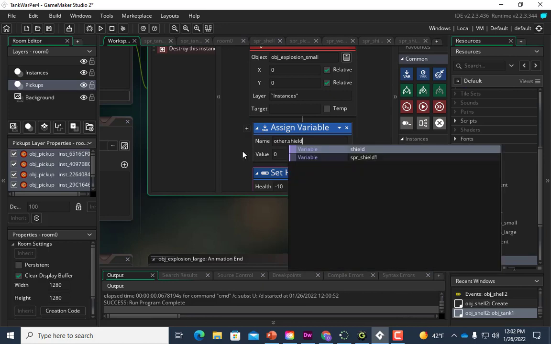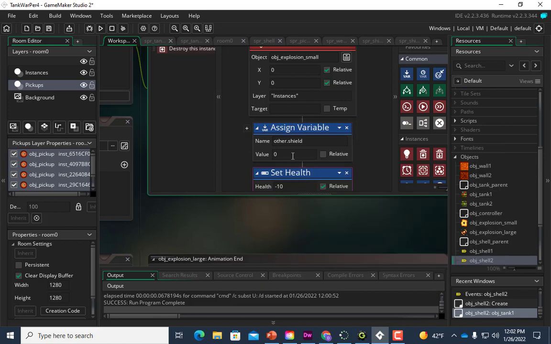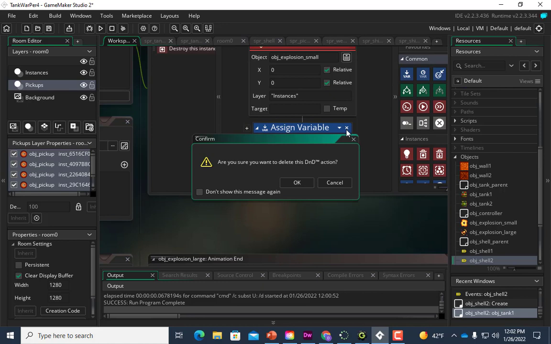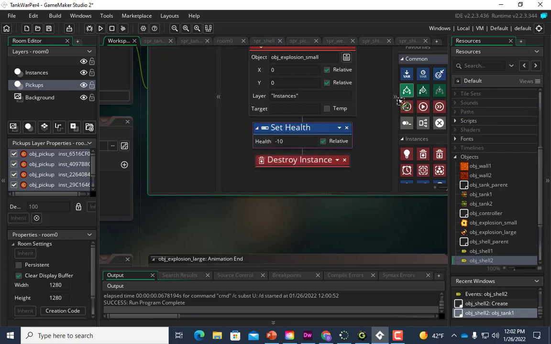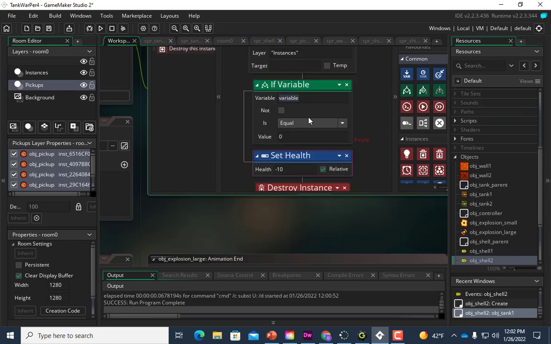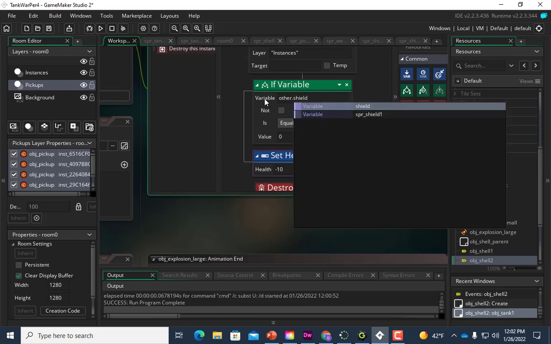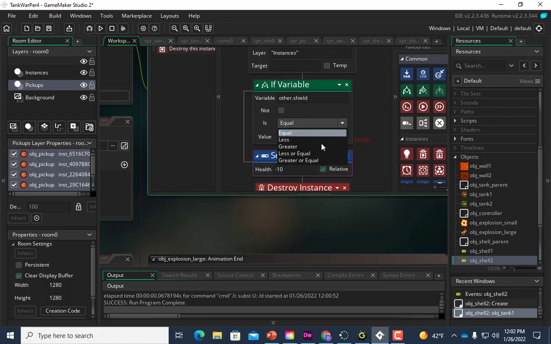So we're going to say, well, the other shield, if that value is, well, let's assign a value. We don't want to assign a value, do we? No, we want to check the value. This one, sorry. So that one, we want to ask the question: if the variable other.shield is greater than 0, right? Because we're taking 1 away from it every step. If it's greater than 0, then we know that the shield is up on the tank.